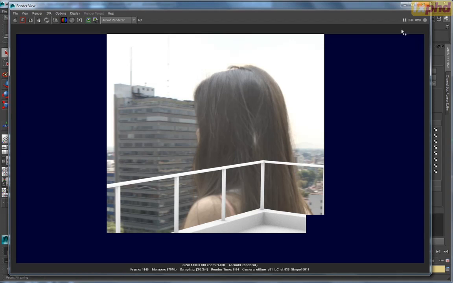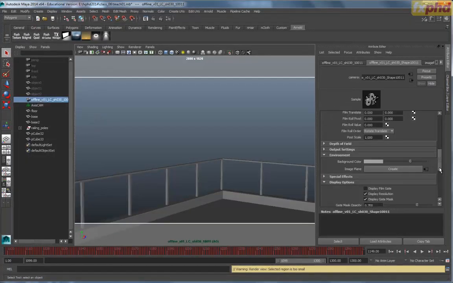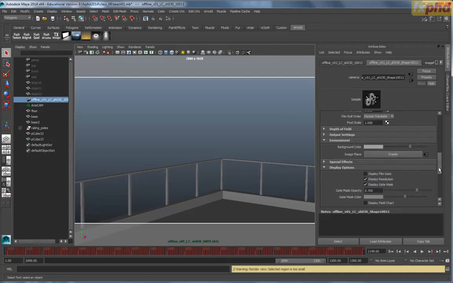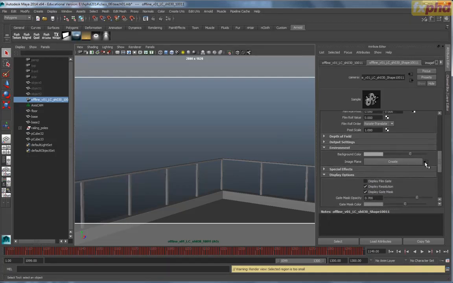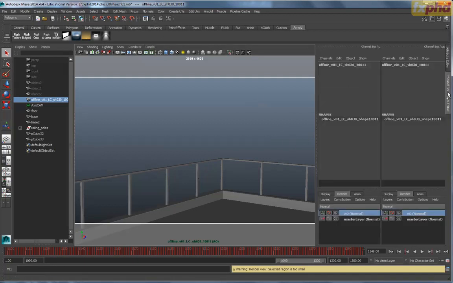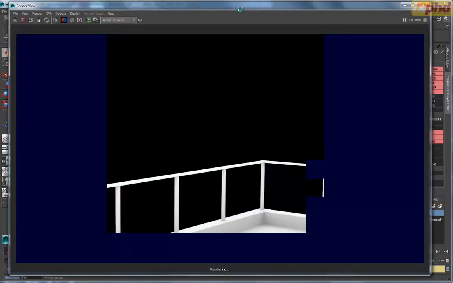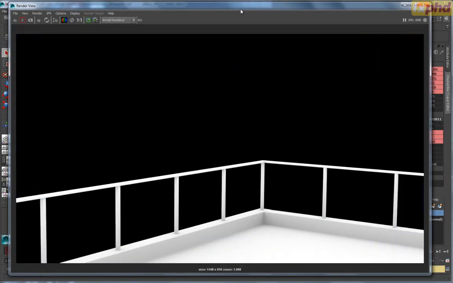What we don't want is to see the background. So for this, we need to select our camera again, go into the image plane, click the arrow right here, and in display mode, just change it to none. And that will remove that. If we render again, and let's make sure we're rendering this layer and not the base layer, you see that it's extremely fast.